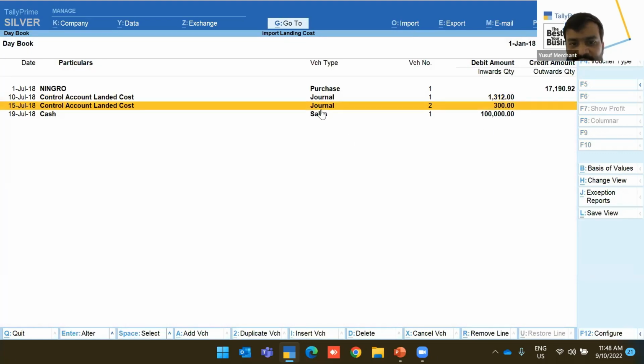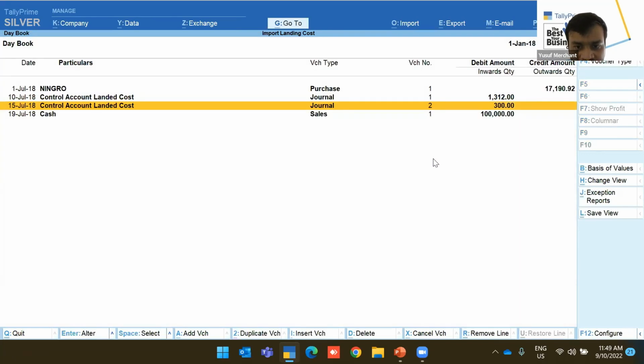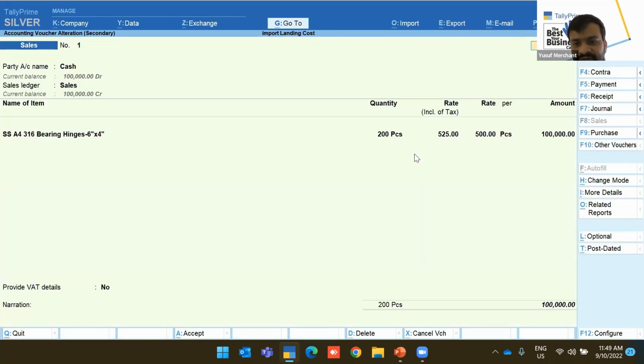Now there was a VAT charge. I have opened the control account, 300. The VAT was 15, and the trading supplier 315 was already there. I've just put the VAT amount. Then the sale was done with the markup price, and this is how the entire process will work.